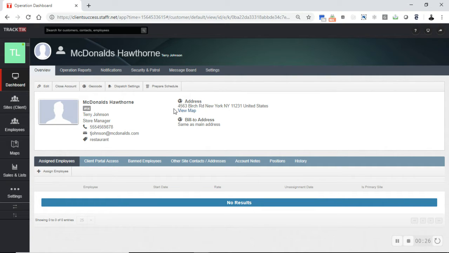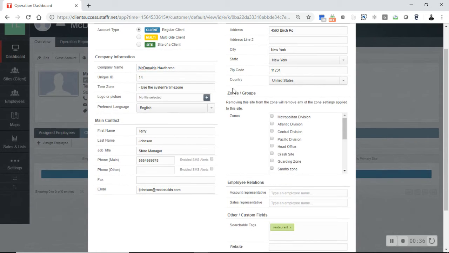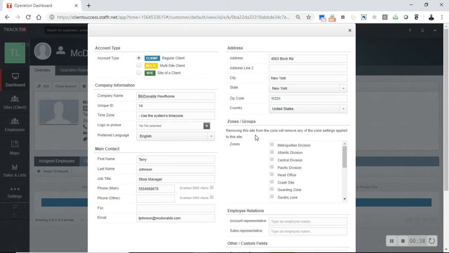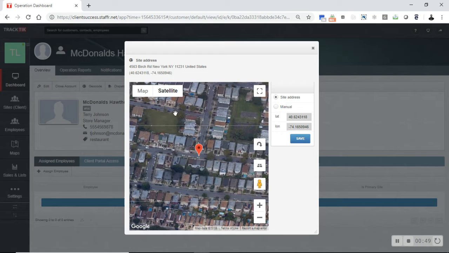To make sure that the address is valid, first go to your Edit button from your site profile and check the address that you've entered in as part of setting up your site or location for your customer. Once that's been validated, you can then go to the geocode button, which is under the general tabs for the site profile, and select it. Here you'll see the actual map dart of that location.